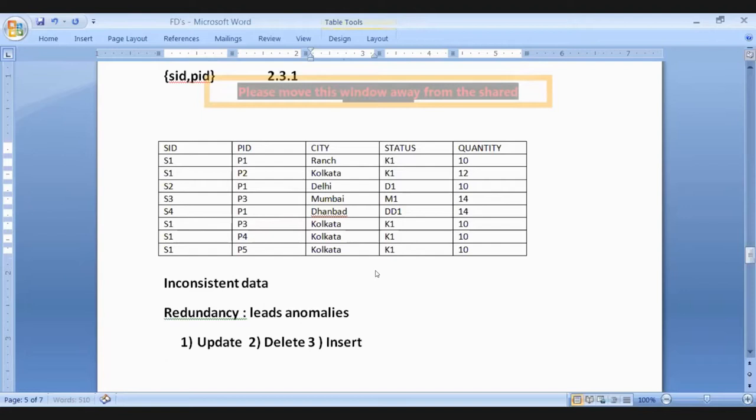This is understood. Next, deletion. What is deletion saying? Suppose here, who is the candidate key? SID PID is the candidate key. Since there is a single candidate key, who will be the primary key? That same set of attributes will be the primary key. So SID PID is the primary key of this table.